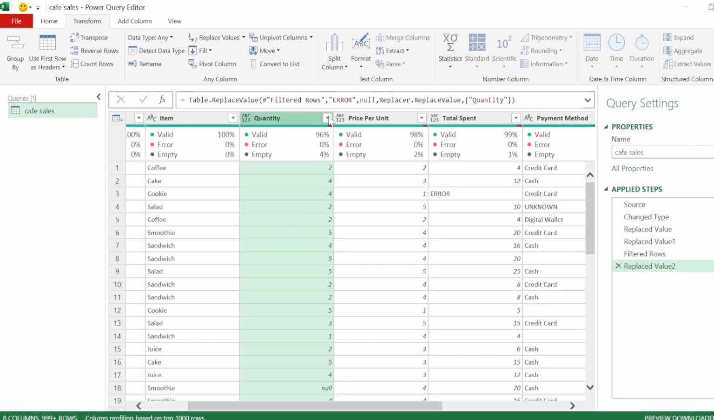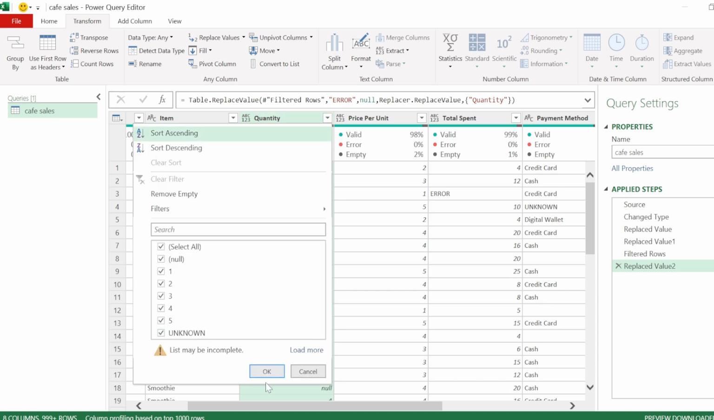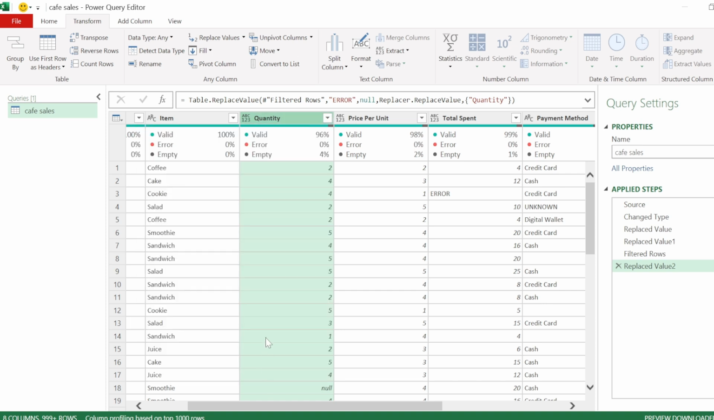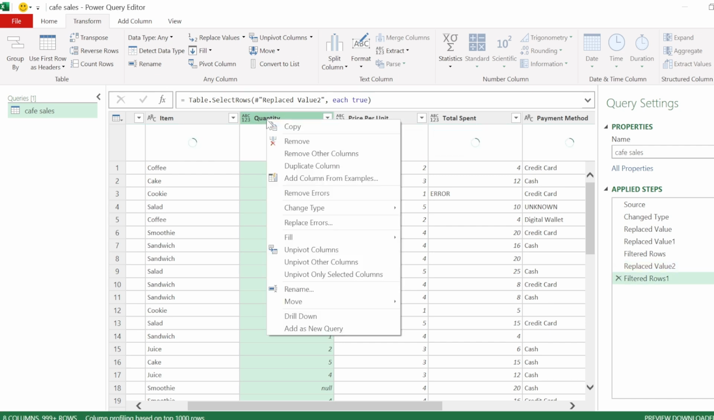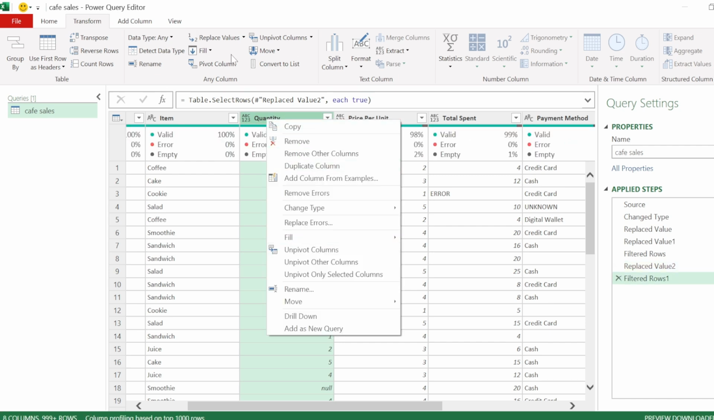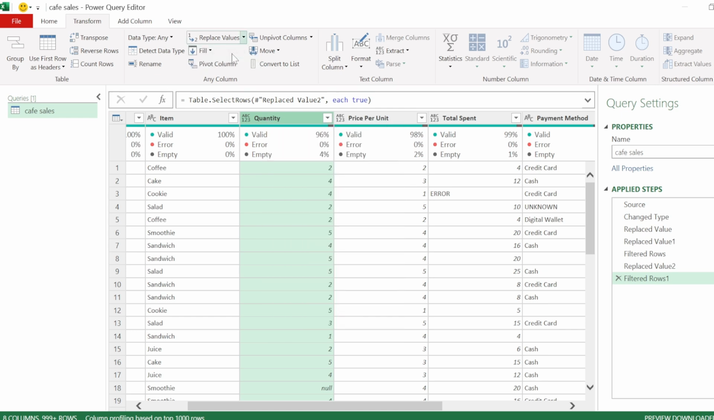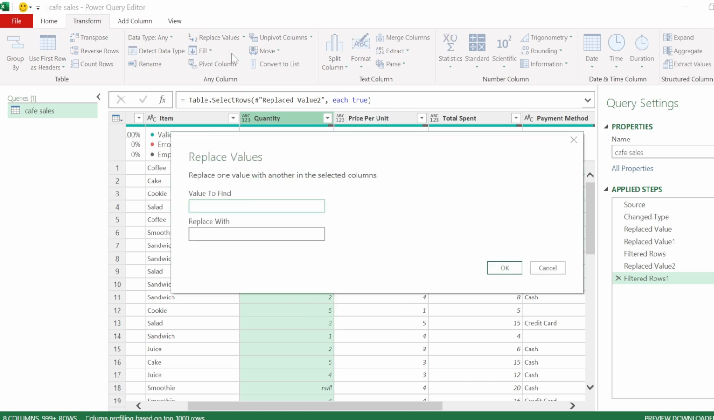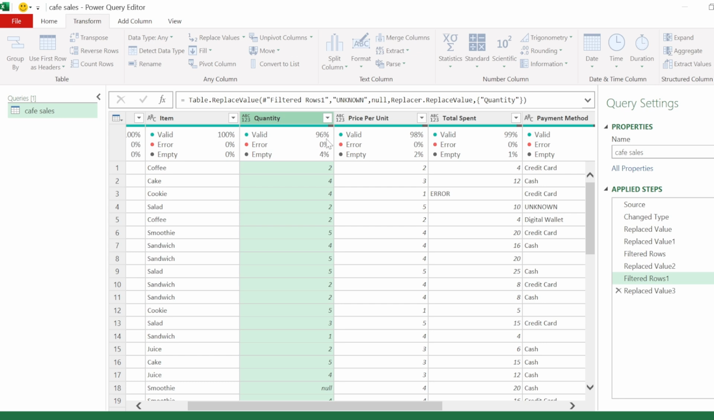So now another thing we want to replace is the unknown. You replace it with null. So you come to your transform, you come to your value, replace value, the first one, replace value. So we type in our unknown, then null.